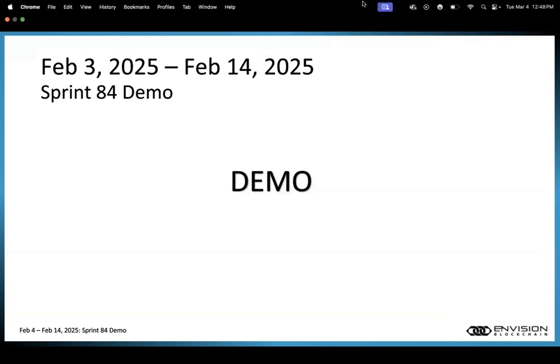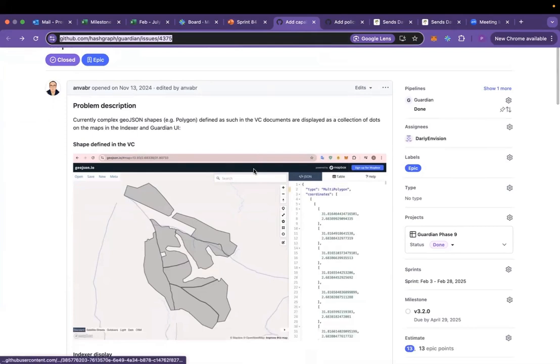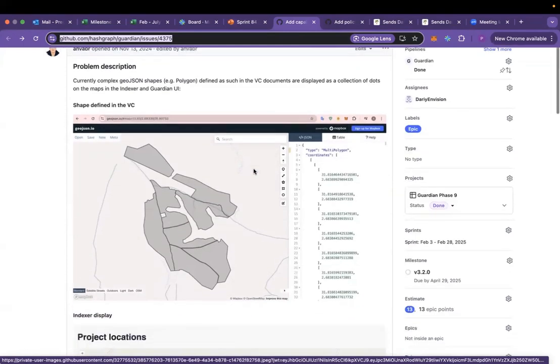Let's look at the Sprint 84 demo. The first ticket we'll be looking at is 4375, which is add capability to display GeoJSON shapes superimposed on maps. Currently, complex GeoJSON shapes defined as such in the VC documents are displayed as a collection of dots on the maps in the indexer and the Guardian UI, as shown over here.